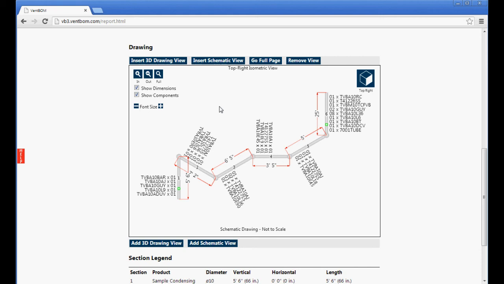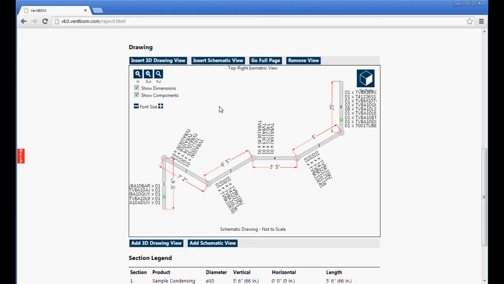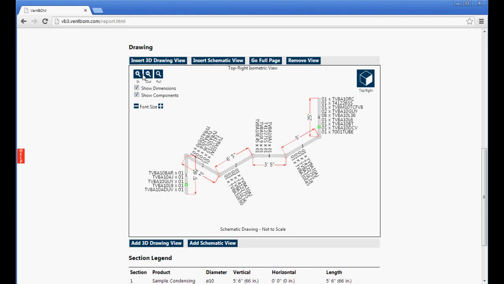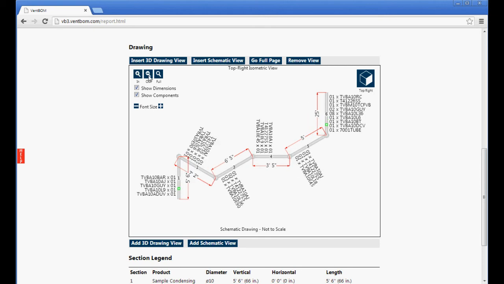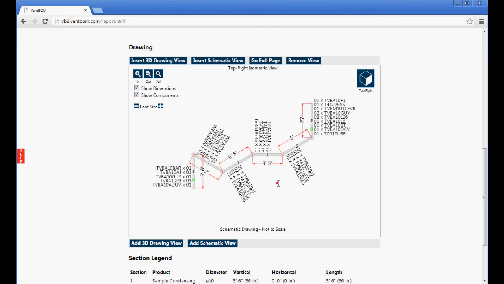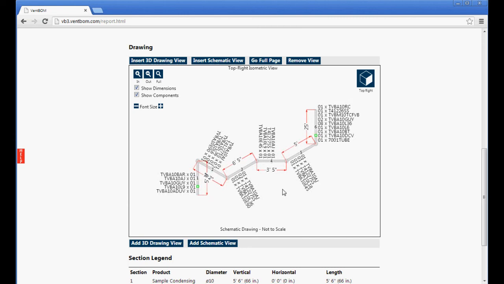On this drawing, you can also zoom in and zoom out by either rolling the mouse button, or you can use the zoom in, zoom out buttons up here, and you can also pan the drawing, which can be very helpful if you need to break the drawing up into several different drawings for clarity.